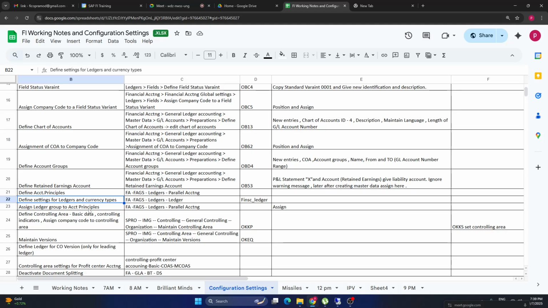Okay, and currency types. Yes, it's a company code currency which we defined for our company code, which is INR, and also we defined a group currency at group level, which is USD. That group currency should be equivalent to your client level currency also. And also we assign the ledgers to the accounting principles. This is very important. Okay, and controlling area.